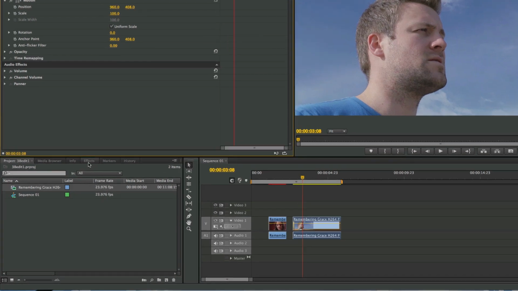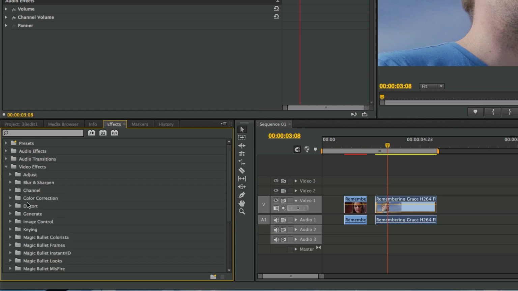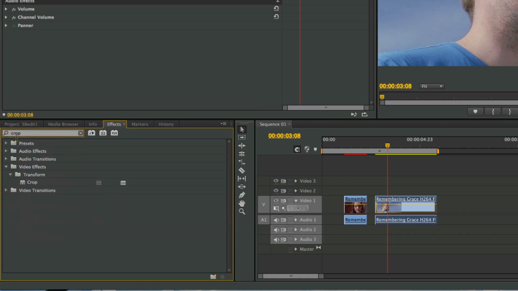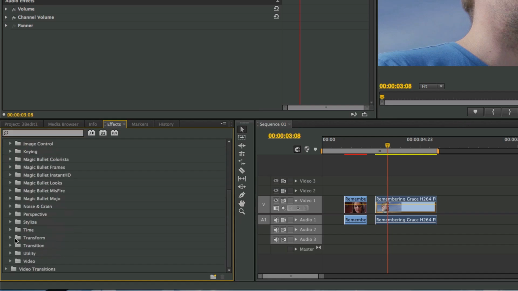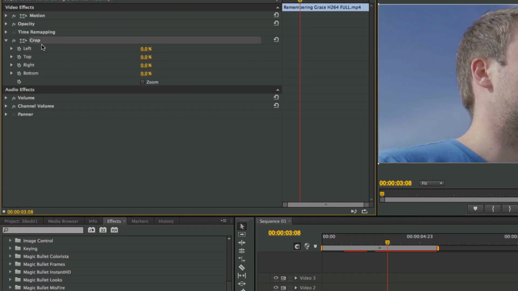It's something different. You have to come down into effects and video effects, and I'm not actually sure where it is, but I always just type in crop in the search. There it is. It's under transform, so you can find it straight. Video effects, transform, crop. Then you just drag that onto your clip, and now you get this new plugin here.